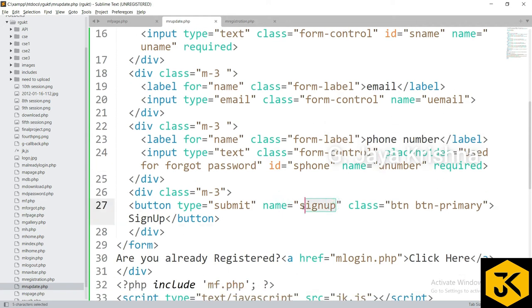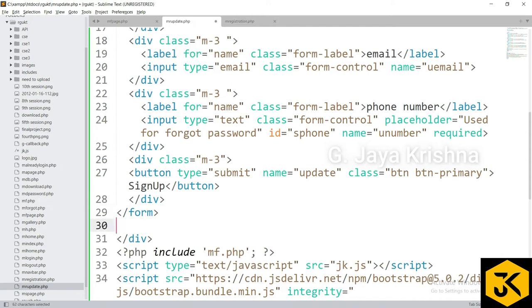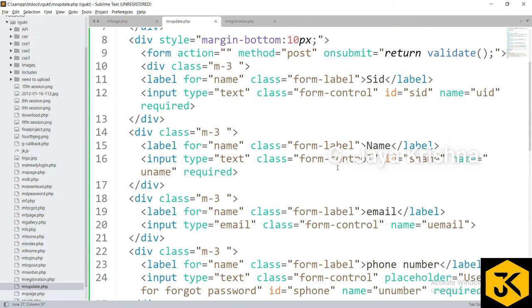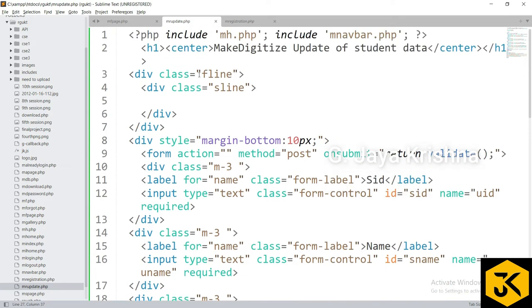So here, instead of sign up, you can go for update. Whenever the user is trying to click on update, this page should be useful for only a few people. It should not be available for everyone. So whenever the user clicks on this update button, that should be sent to the same page where I can handle everything.